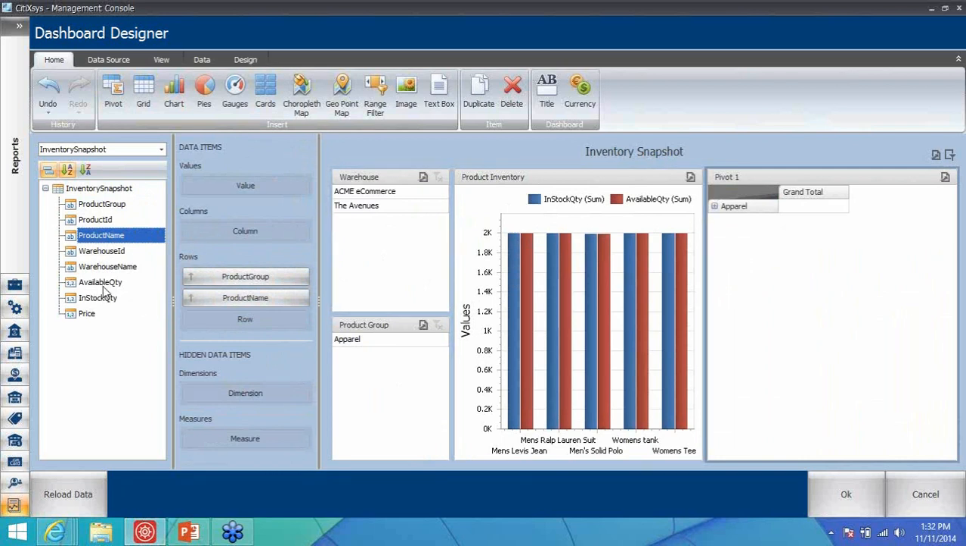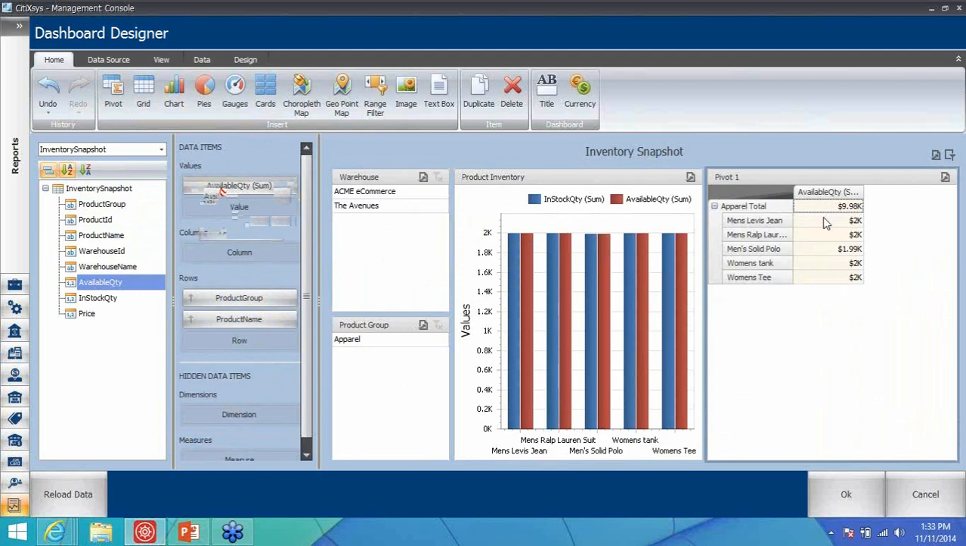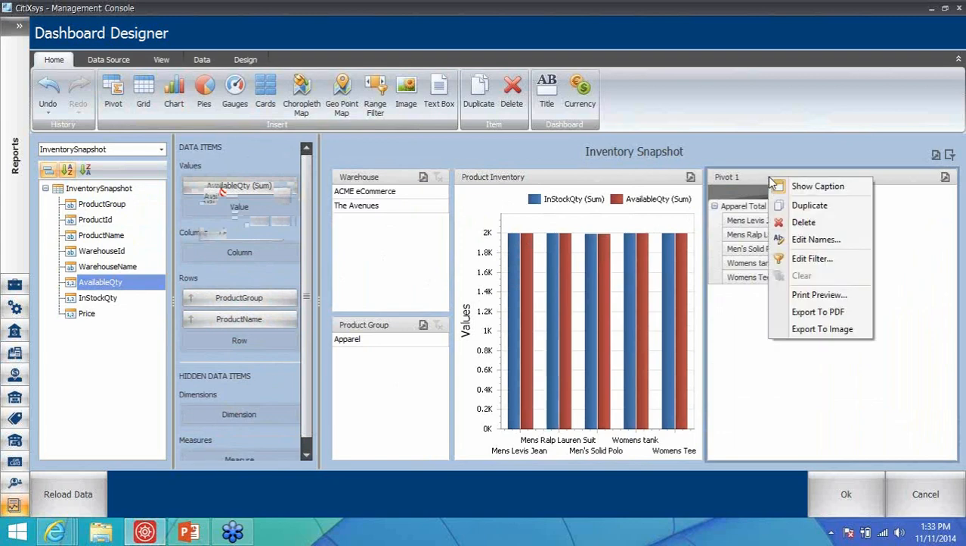Then I want to look at only the available quantity. I'm not interested in stock quantity. I want to look at available, so I will place it under values. Look at this particular pivot table, which is called pivot one. It has apples, which is the product group, and then under that you have product names, and then as a columnar value you have available quantity, which is aggregated to the top level. Now I want to make certain changes.